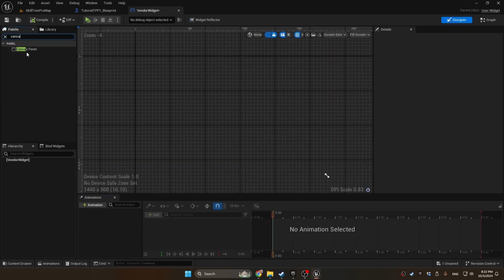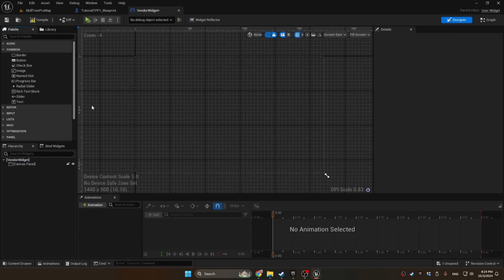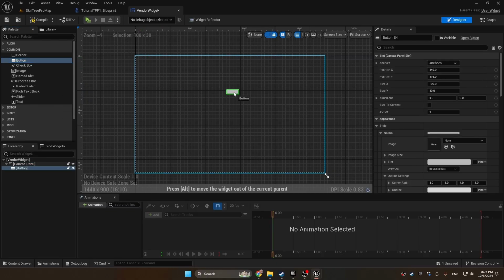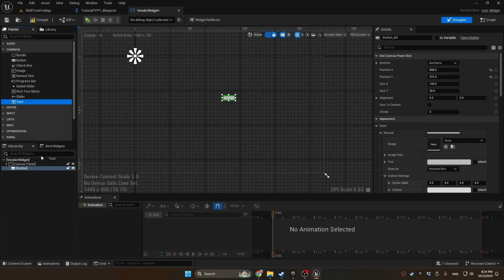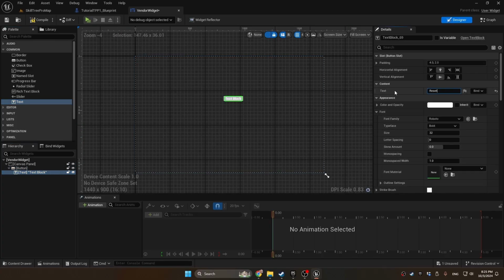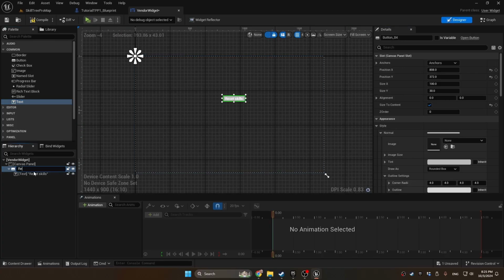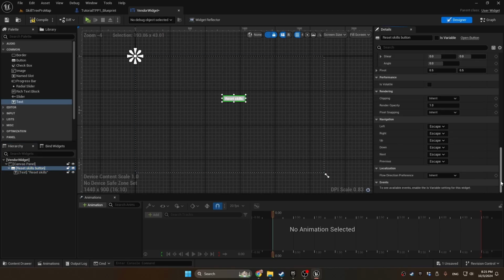open it up. You can just drag in a canvas panel. And we're just going to make this real quick and dirty and ugly because the point of this is just to test out the functionality of our system from outside of the system. So we'll just drag a button into the canvas panel, drag it somewhere in the center, drag a text over the button, size to content, change the text to reset skills button.